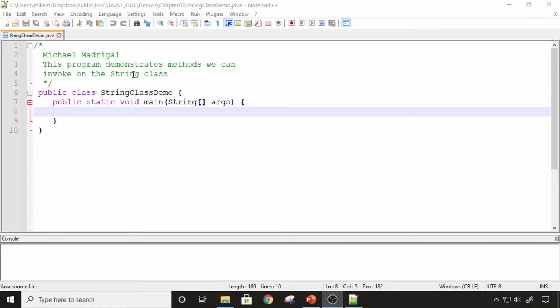So I created this class to demonstrate some of the methods from the string class. So the name of my class matches the name of my file. I'm going to go ahead and create some string variables. So the first one I'm going to create is the traditional way where I'm going to assign an object reference variable to a string literal.